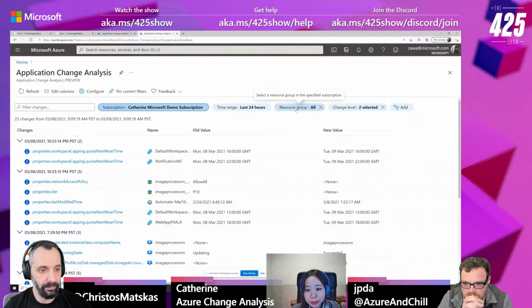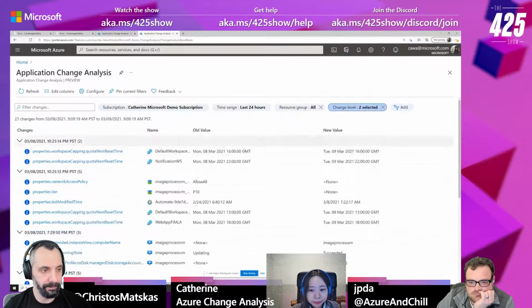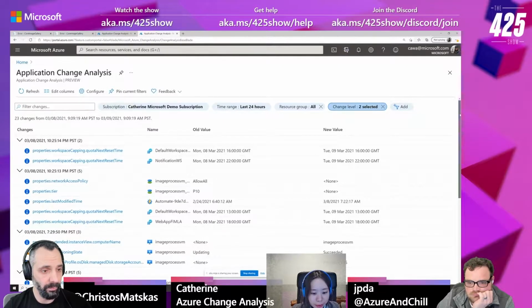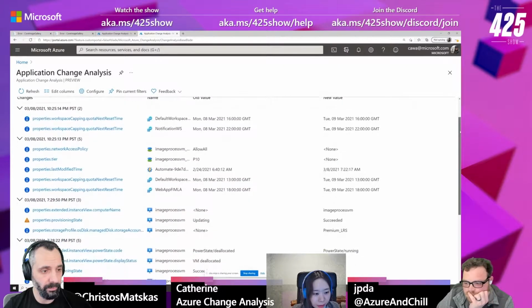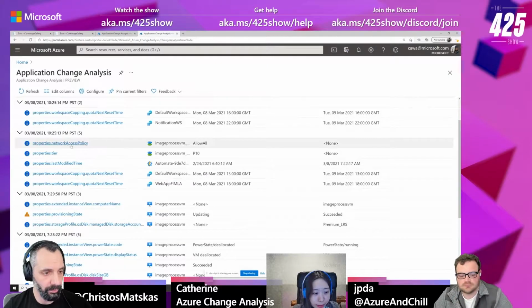We allow you to filter down to resource group and resource type or resource names, if you know what you are looking for. So let's first take an overview of what I see here. These are the changes related to a virtual machine. As you can see, we have the power state change here. We have something like the network access policy changes.